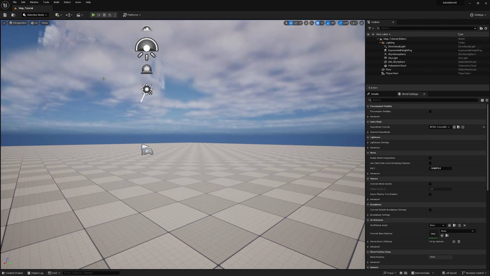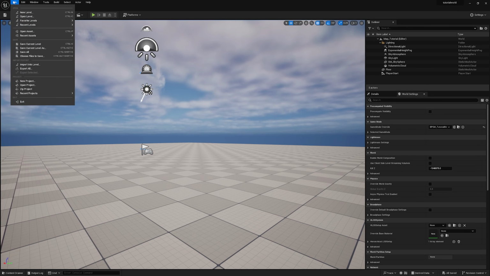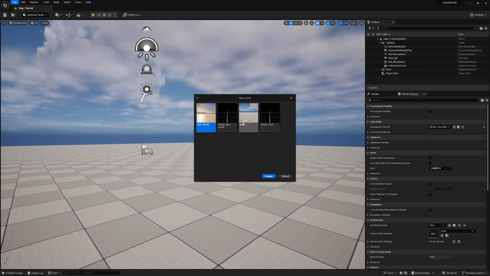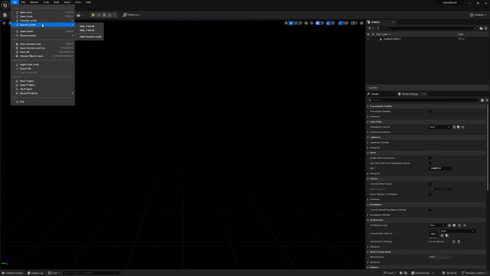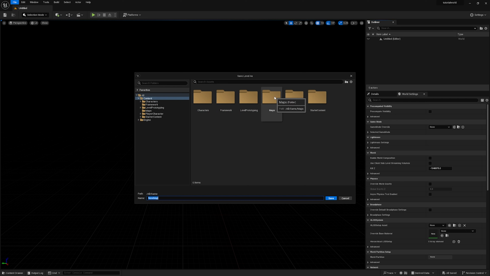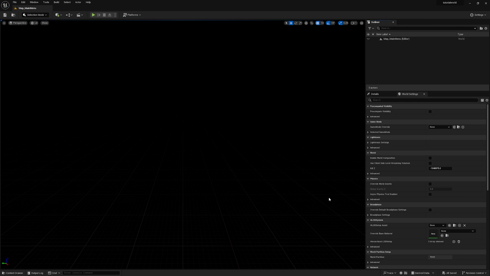Before we enter our content drawer, we'll create a new map. So come up here to File, New Level, and we'll just select the empty level and hit Create. Then we want to go to File and save current level as, make sure you're in your maps folder. We'll name this map underscore main menu. Hit save.